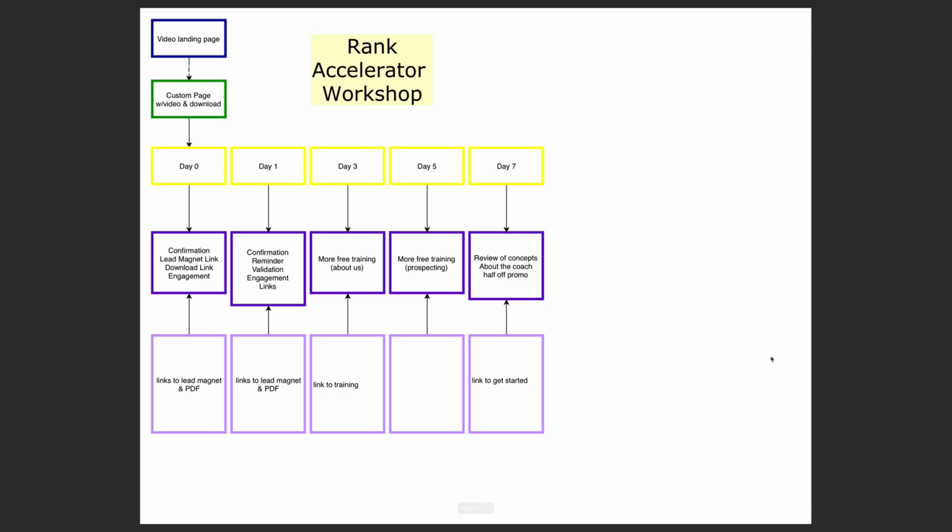Let's get to it. All right, so this is our Rank Accelerator workshop funnel. This begins with a video landing page, which we share the link to on Facebook. I'll show you that in a minute. It's going to go to a GetOiling custom page with a video, as well as a downloadable link to get their workbook. They're going to have a set of emails over 7 days. It's going to deliver almost every other day.